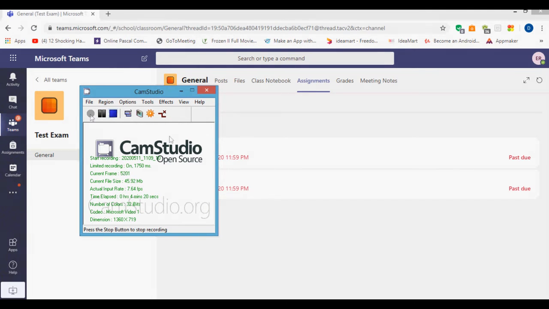One more thing, make sure that your system time is correct. Set it to the correct time before you start the exam, and the date also.